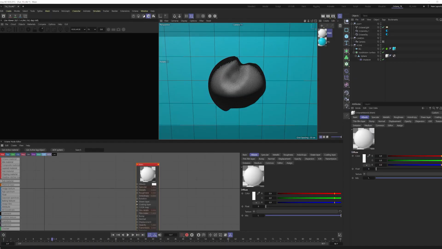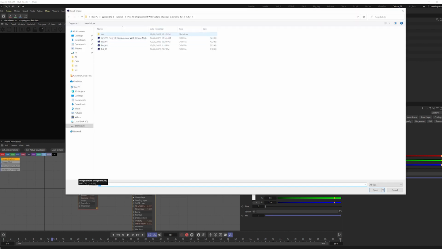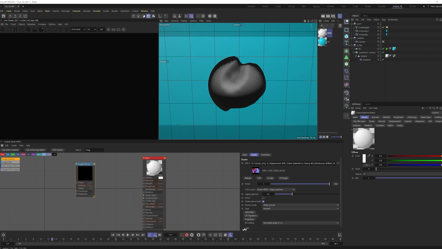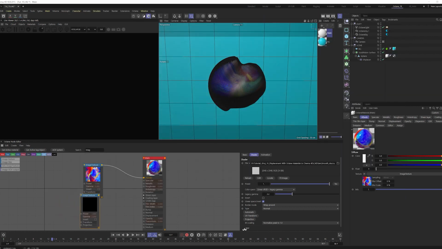So let's jump in here. This is a pretty basic Octane universal material. I will use those images to make this more beautiful. First, the albedo. This is the diffuse color, so it will go to the albedo, and I'll take another image, and this one is just for roughness.